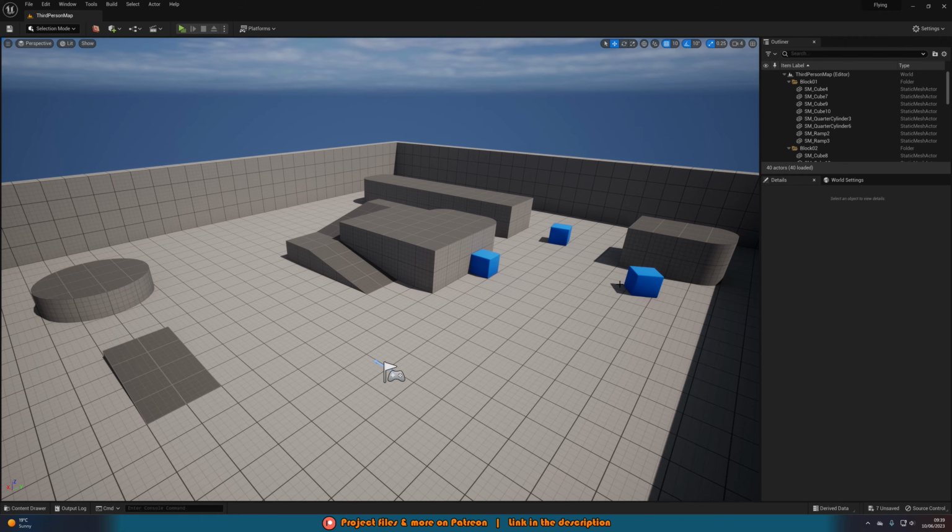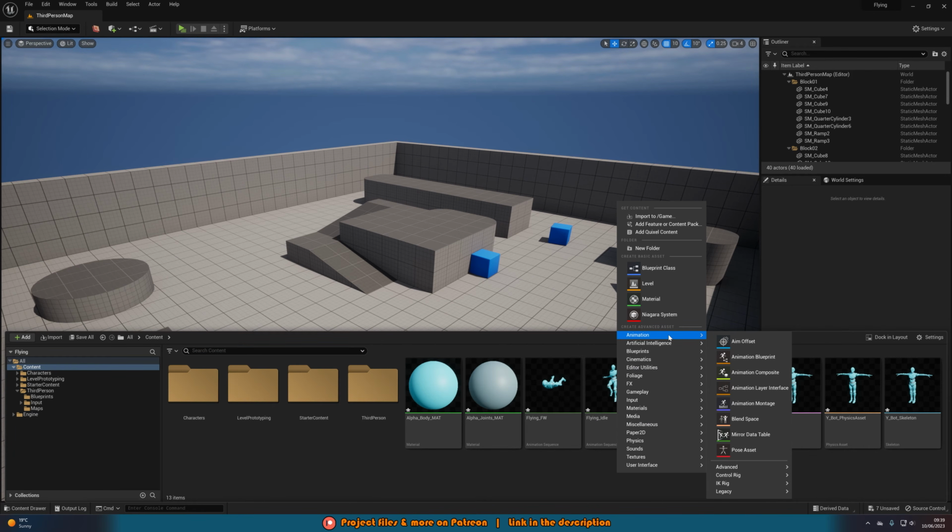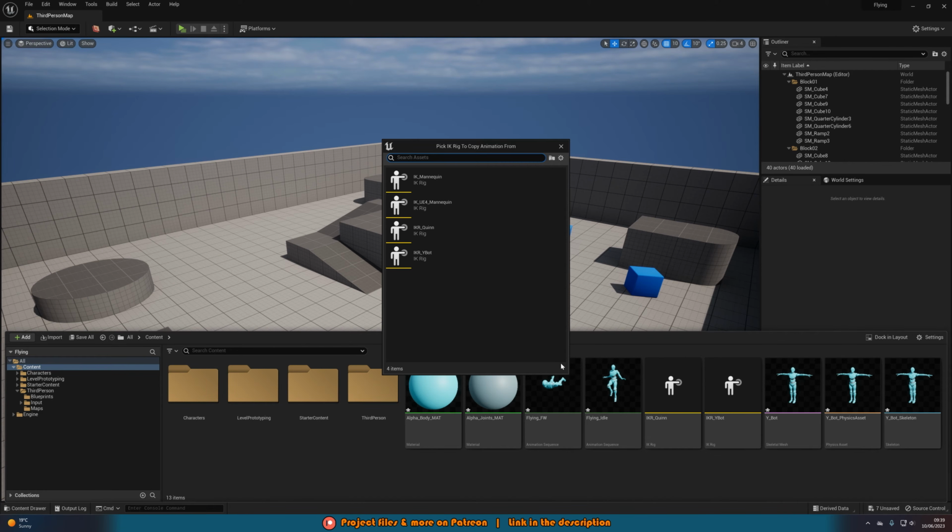So once we've got that, we can close them, and now we want to make an IK retargeter. We'll right click, go to animation, go to IK rig, and create an IK retargeter. I'm going to pick the IK rig to copy animation from. I'm copying these animations which are on the Ybot.